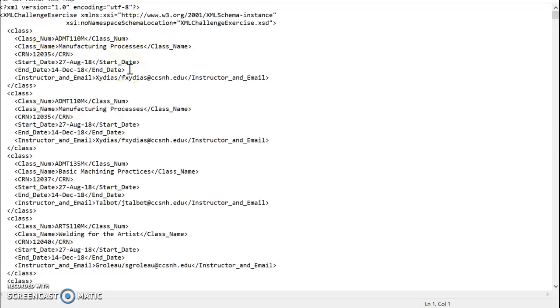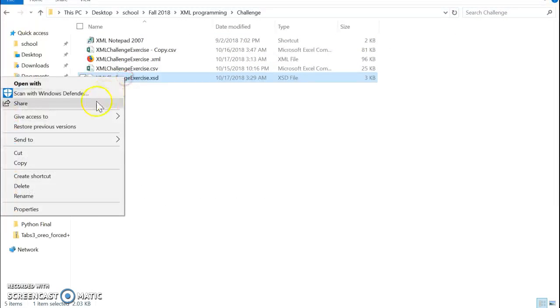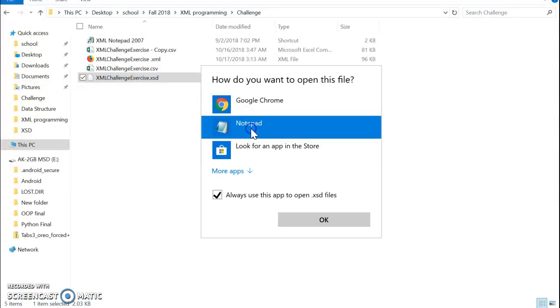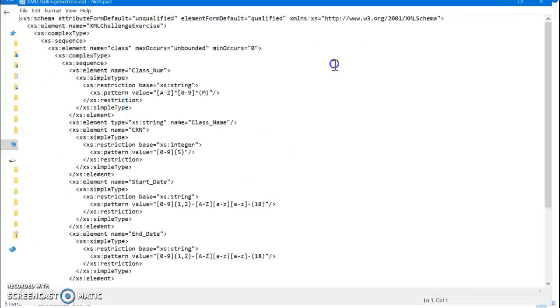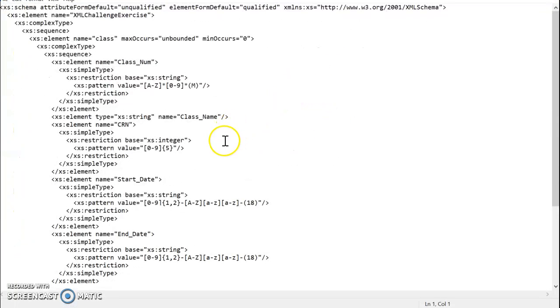So I decided to go with the XML schema definition, and to go through each value, because each class is the same as the next one. Each one has a class number, class name, CRN, and so on, and these all are repeated without any change. So the XSD file would have been really easy to make, so I made one, and I decided to take it a little bit further by adding a restriction to each element.